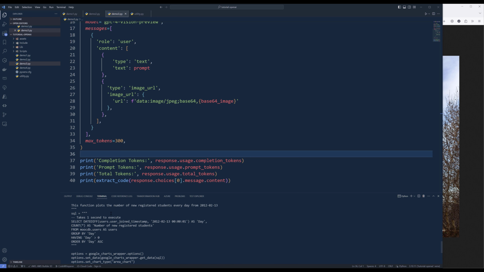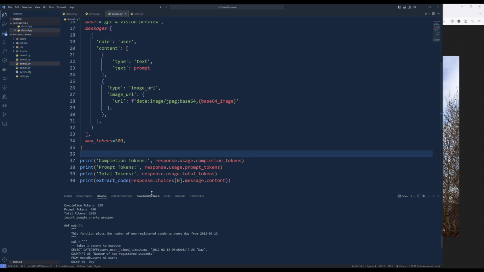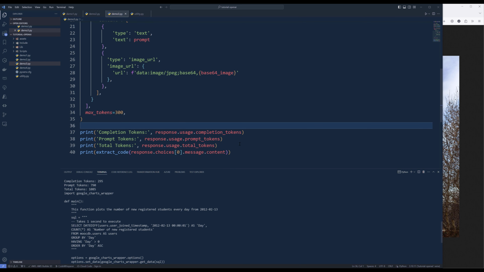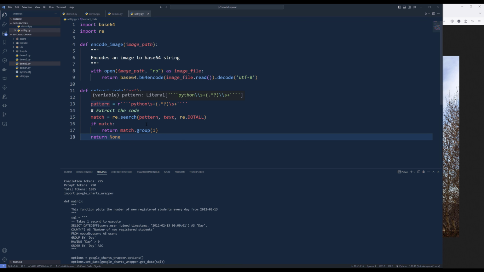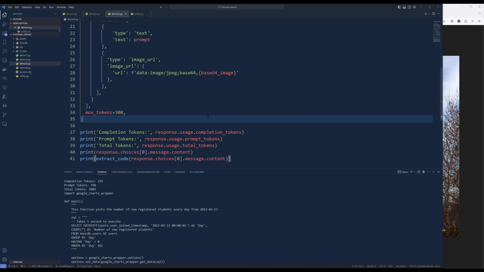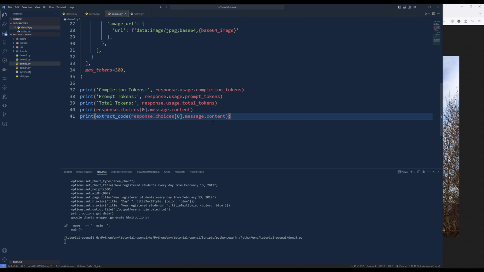All right, so let's look at the content here. Actually, let me take out the extract code function so we can see before and after. So basically, the extract code function uses a regular expression to look at the code snippet definition, in this case Python, then extracts the content in between. All right, so let me go ahead and run the script again.